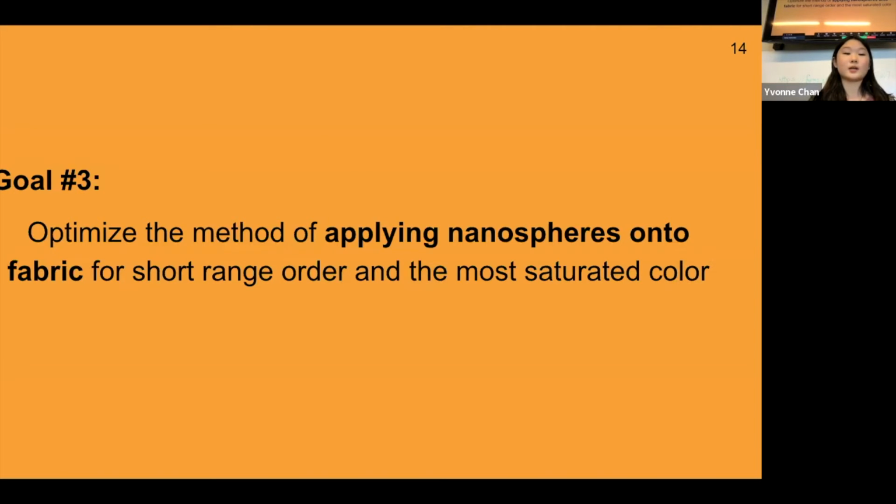And the third goal was to optimize the method of applying nanospheres onto fabric for short-range order particles and for the most saturated color.